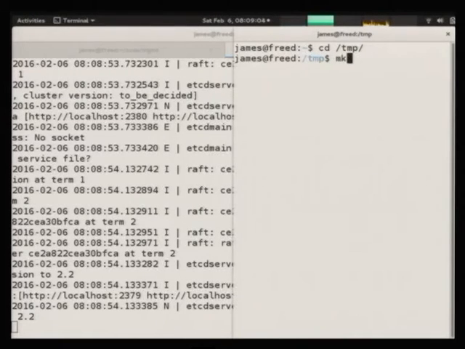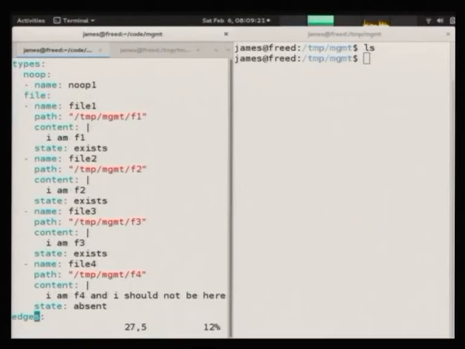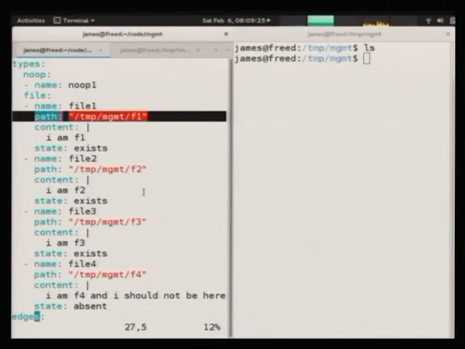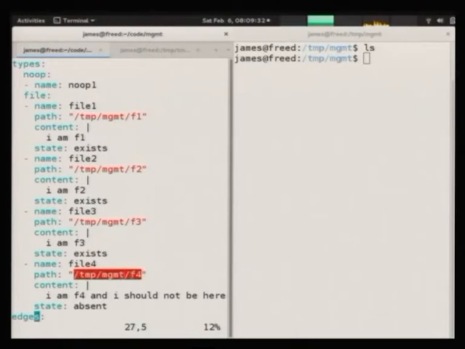Okay, so my tool doesn't actually make directories yet. So we have nothing in this directory. And over here, we're going to run a graph. All right, so this is a very simple graph. It has three files in this folder, F1, F2, and F3, and each one just basically has content: I'm F1, I'm F2, I'm F3. And in addition, we have this F4 file, which we've asked to be not present. So if this file exists, we want it to be gone.